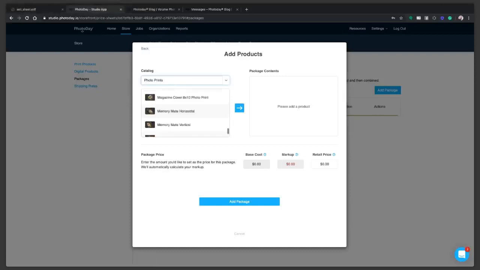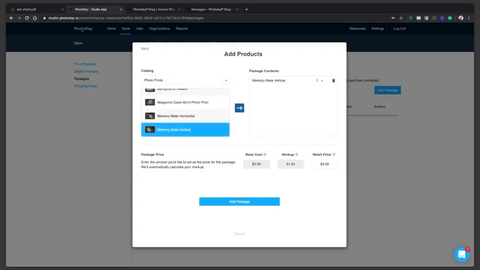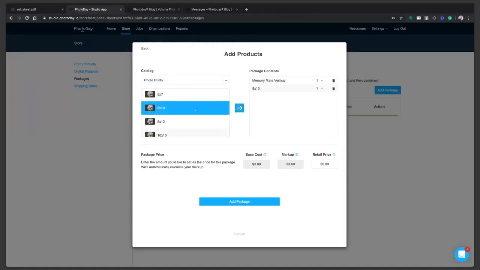So I'm going to go with adding a memory mate to my package because I'm going to assume it's a big family. They're going to want the memory mate. That's a traditional thing. Maybe they want a couple 8x10s because grandparents and great grandparents can't see that well, so they need the bigger print. And then we reserve the smaller prints.